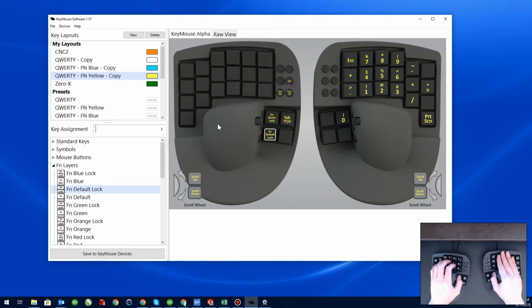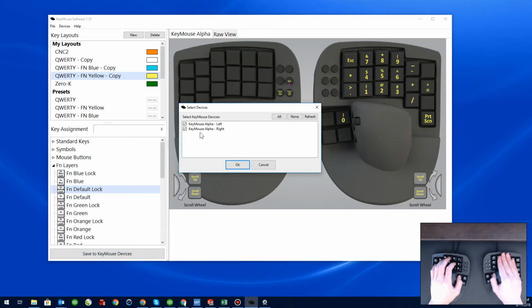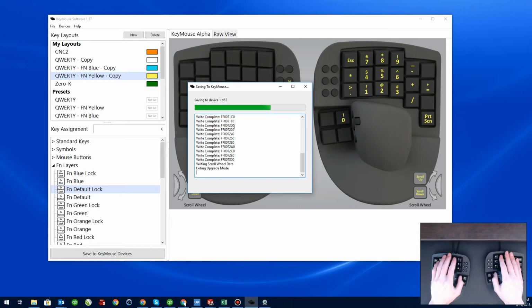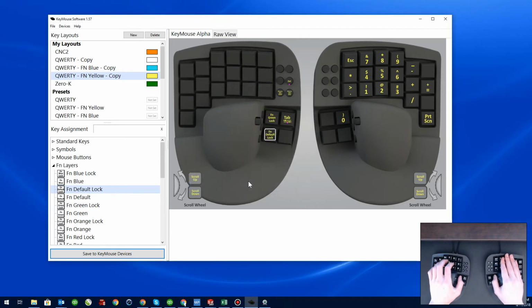So you assign the keys. You can pick whichever key you want. Hit Save to KeyMouse devices. Make sure the left and the right hand are both checked. Click OK. And while this is doing the save, you want to leave the KeyMouse. Don't move it. Don't type on it. Just let it do the save. It should only take about 15 to 20 seconds. As you can see, it's done here. We'll click OK. Now we'll do a test.